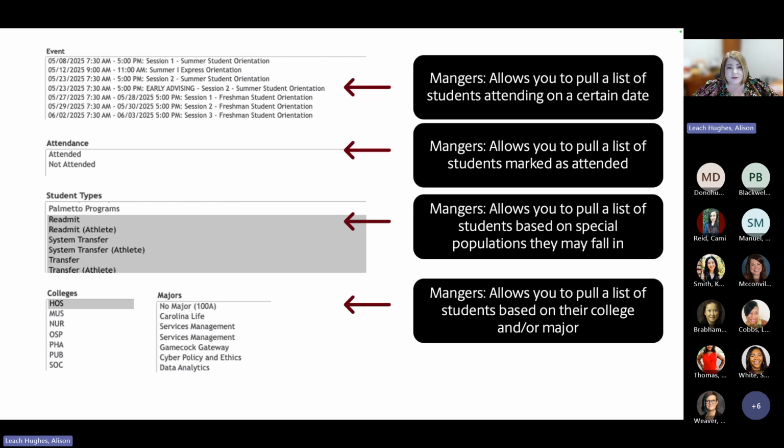So if you're advising freshman students and you want to see who actually checked into orientation, you could pull it the morning of day 2 and see who's attended and not attended and whether or not you should expect them in orientation. So that's a nice benefit.